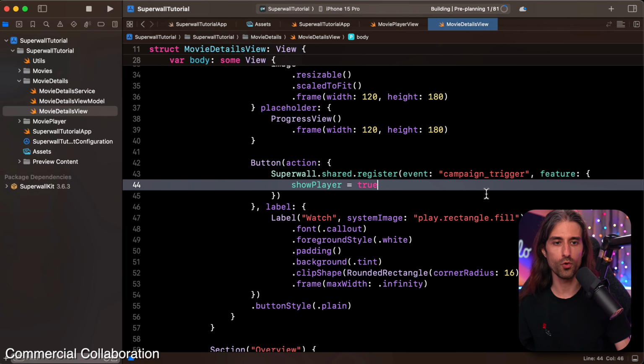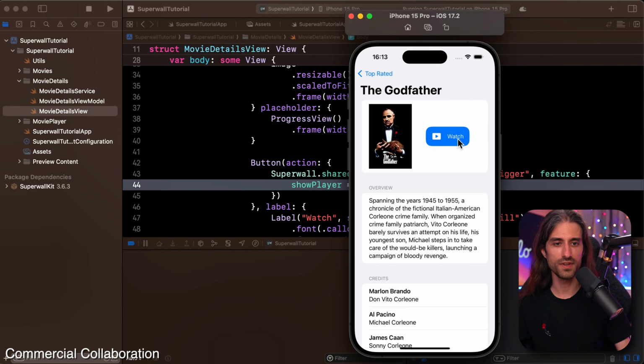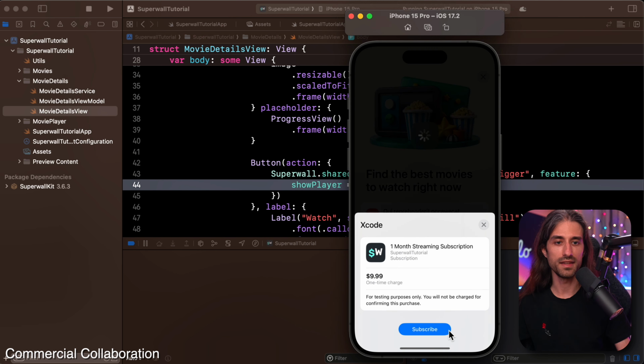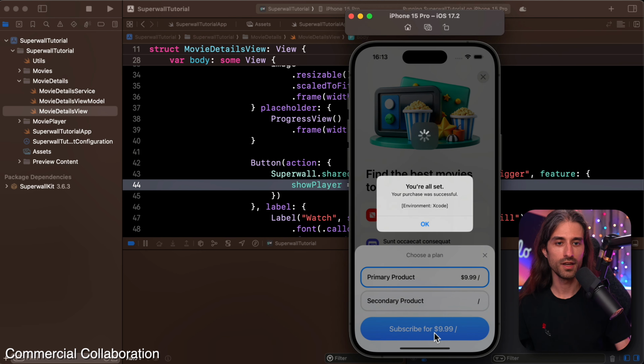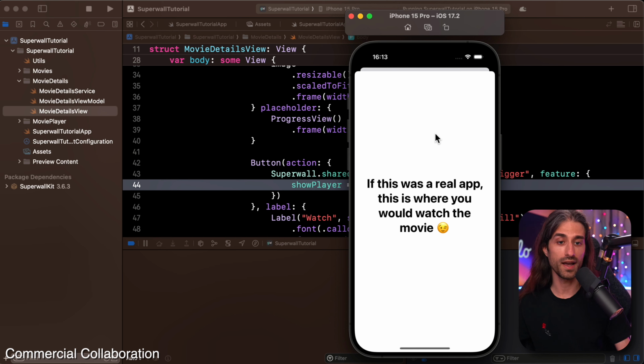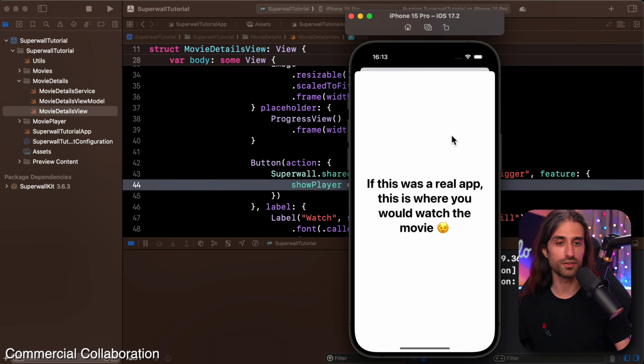So now let me rebuild the app so that we can try out this new behavior. So I'm going to select a movie, tap on watch, so it's showing me the paywall. I'm going to click on continue, and this time I'm going to make the subscription. So since everything is mocked locally, it's being done immediately and I don't need to enter any password or anything. And now the paywall has dismissed and the feature has been accessed by the user. And what's really nice is that from now on, since I'm subscribed, whenever I tap on the button, the feature will be immediately shown and the paywall will not be a blocker anymore.